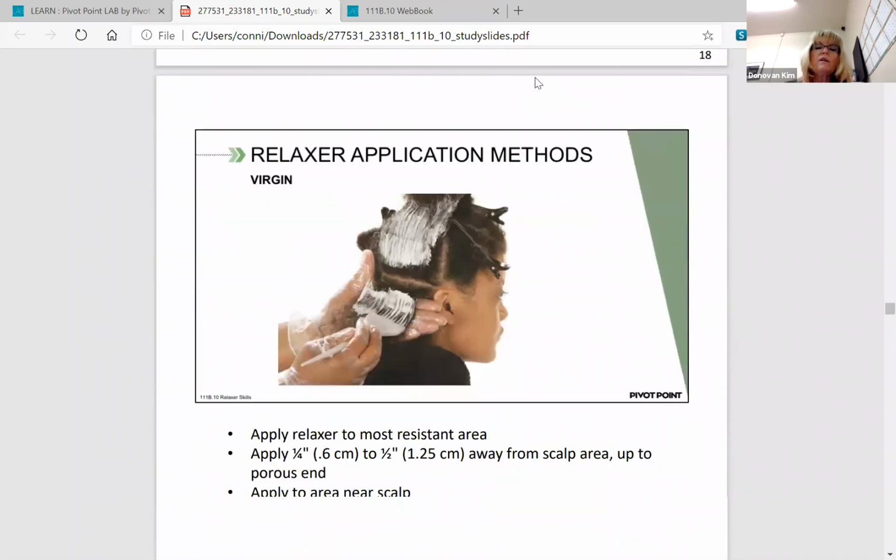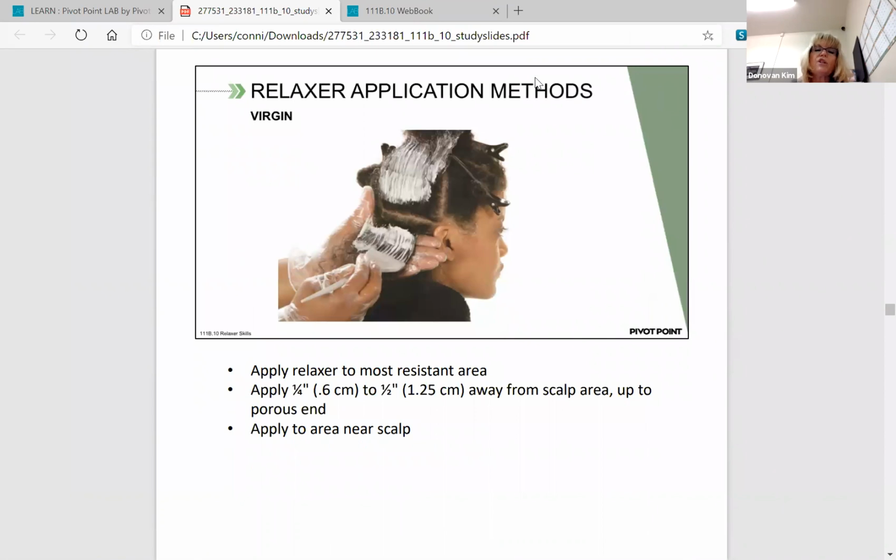Okay. Then we're doing a virgin application. So notice that it's applied away from the scalp. Does anyone remember why we apply this away from the scalp? The top is processed faster. It does process faster. Why does it process faster at the scalp? Do you remember? Come on, Junior.